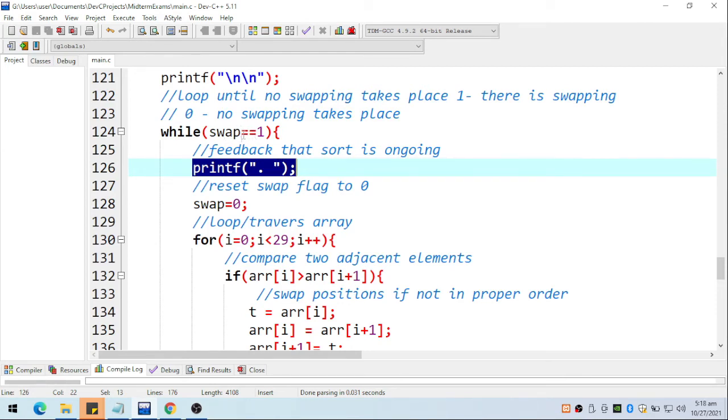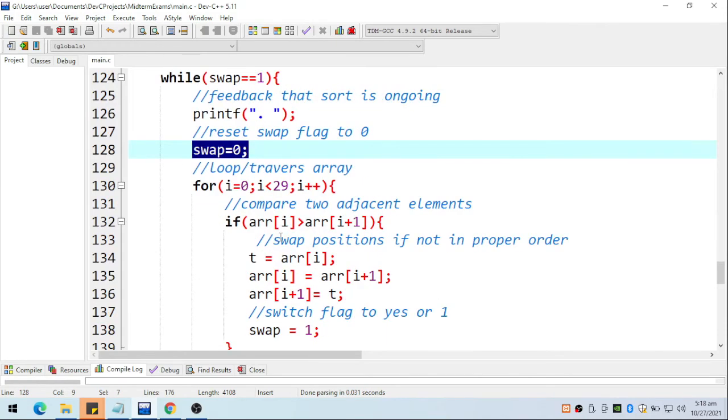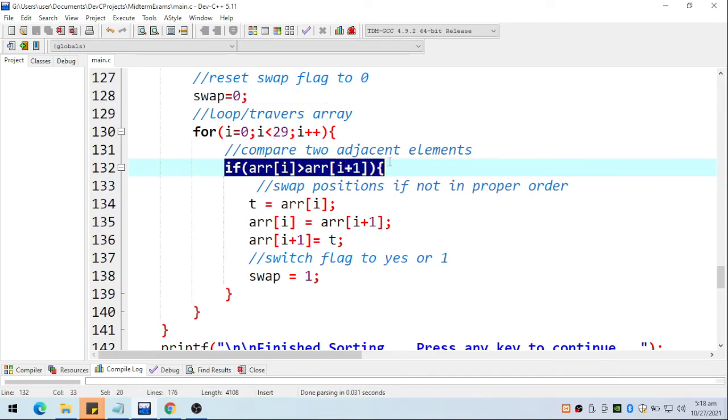That means there's still swapping that is being done while we are comparing the elements. So to start comparing, we first reset swap flag to 0 or false, so that if this changes to 1, then that means there's still swapping going on while we're comparing the adjacent elements. So what we're going to do here now is to loop from 0 to the second to the last element. That's why we use 29 here, not 30. So then we compare the adjacent elements. So indexed by I and I plus 1, these are the two adjacent elements.